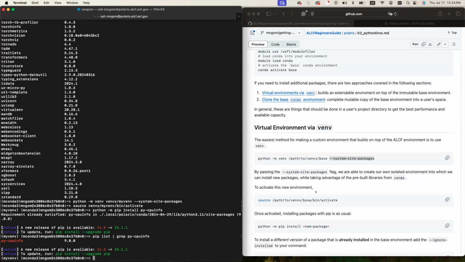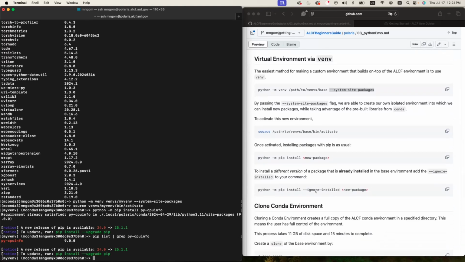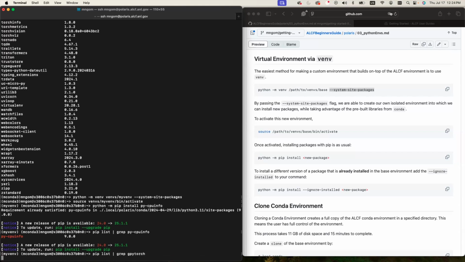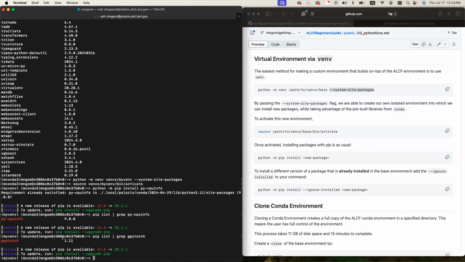Another thing you'd need sometimes is using a different version of a package. Say, for example, GPyTorch is a package for doing Gaussian processes, which is probabilistic machine learning. So we have it on Polaris. We have version 1.11. Let's say for whatever reason I want an earlier version or a newer version.